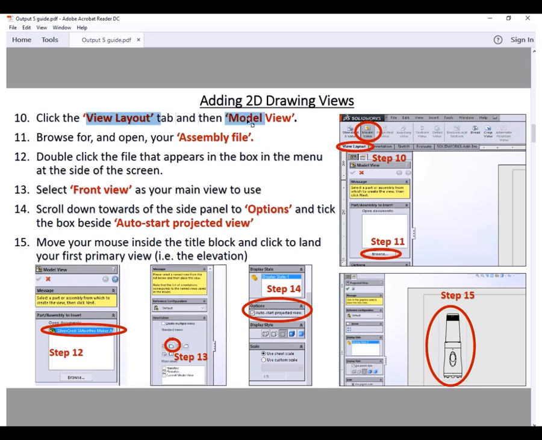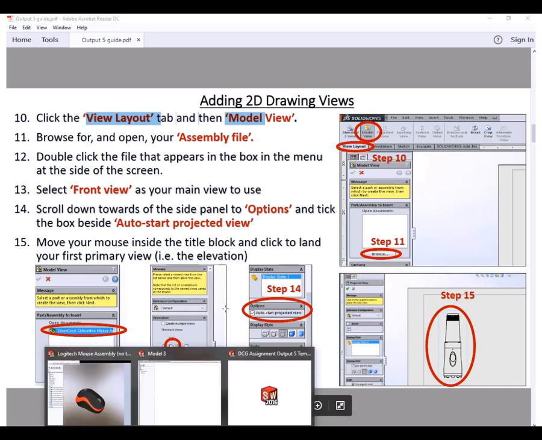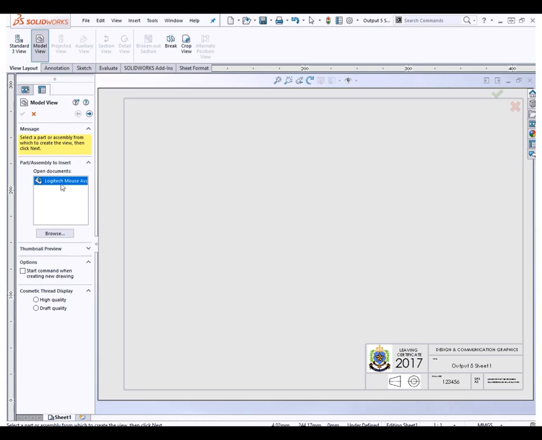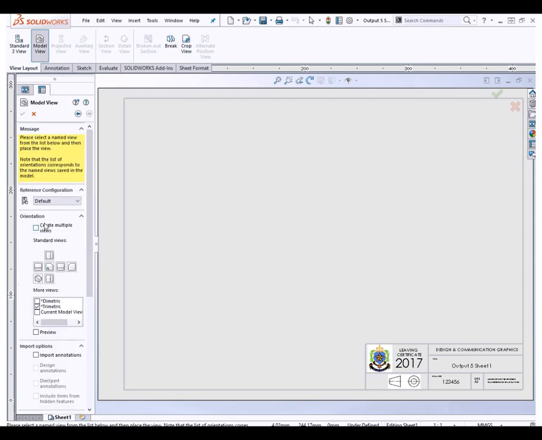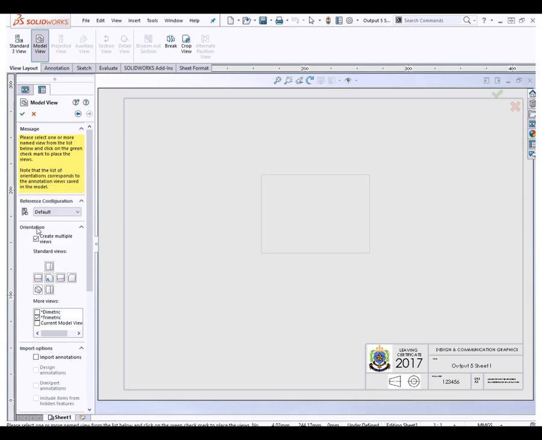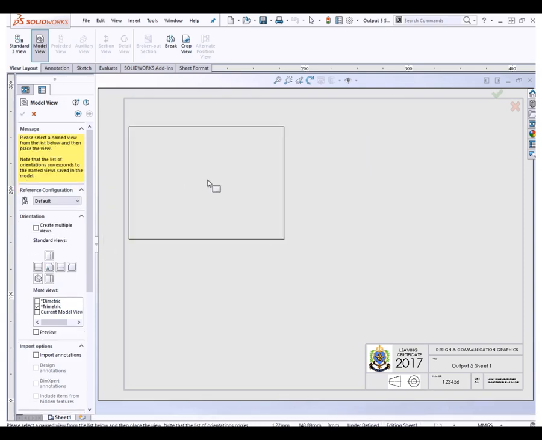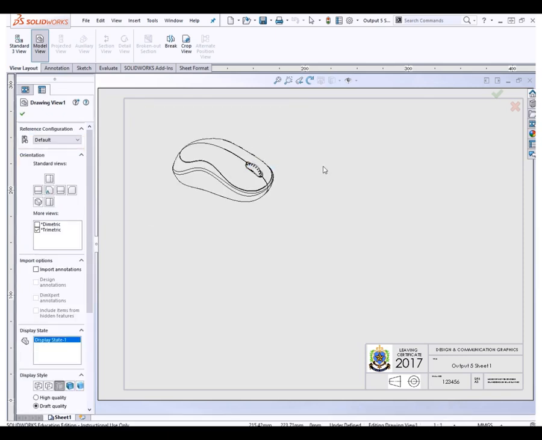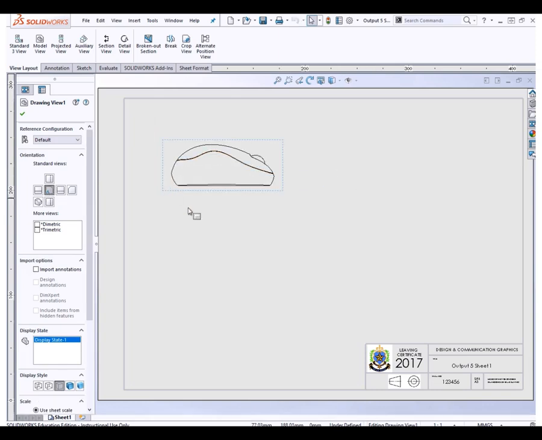Click the view layout tab and then model view. Okay, so let me go back into SolidWorks. So view layout, model view. Now my Logitech mouse assembly is there. If it's not, you'll have to go and browse for it. So I'm going to click that there. Now create multiple views has to be ticked, and I want to start off with my elevation as the front view. Now I have a little problem there. I had problems with this earlier and I still haven't figured out 100% how to fix this.